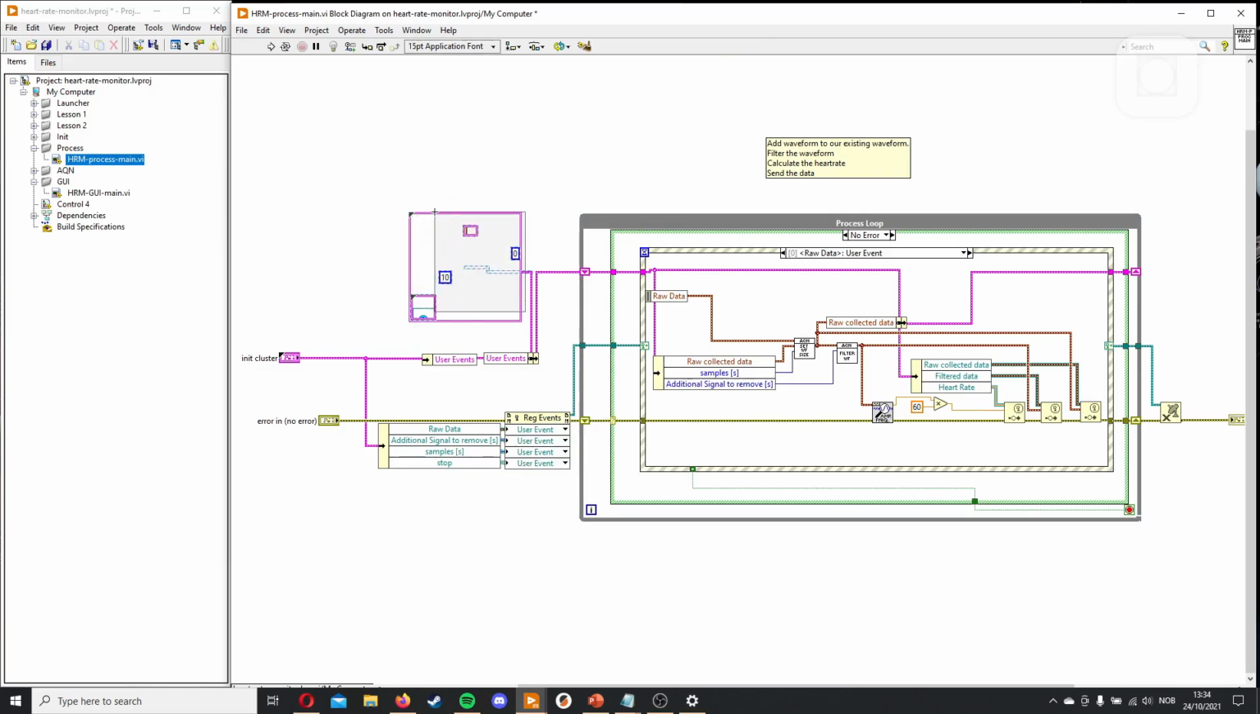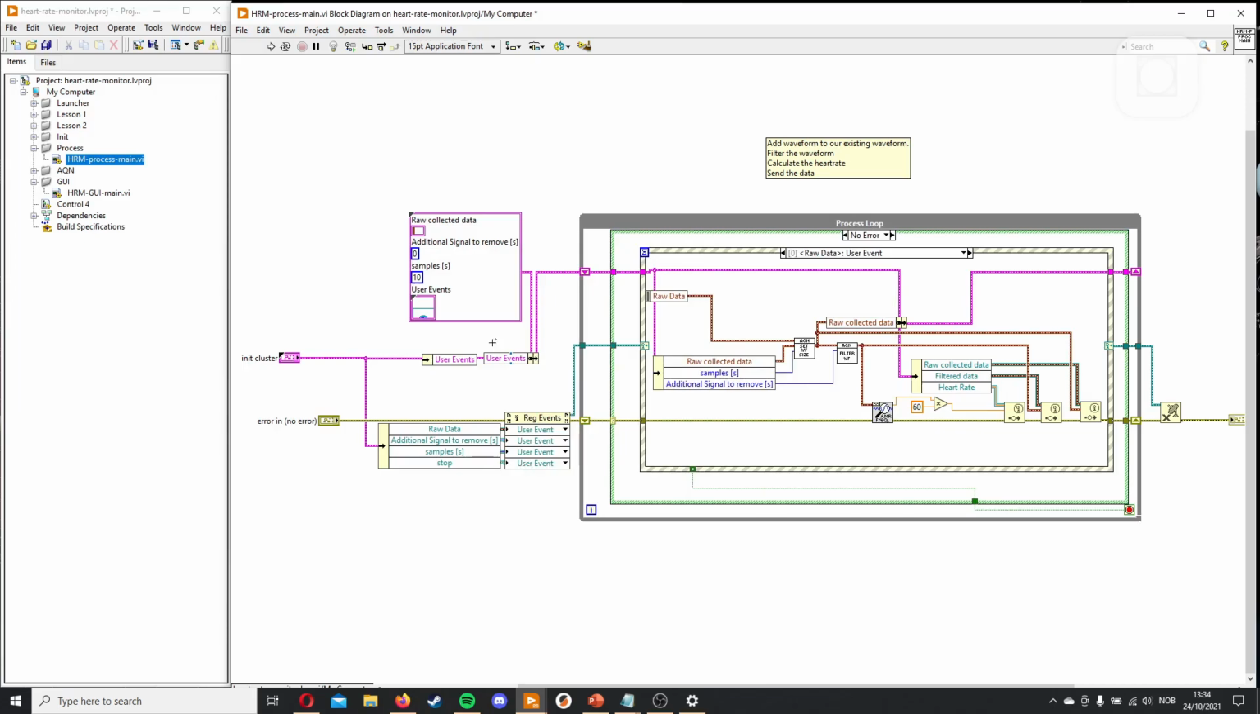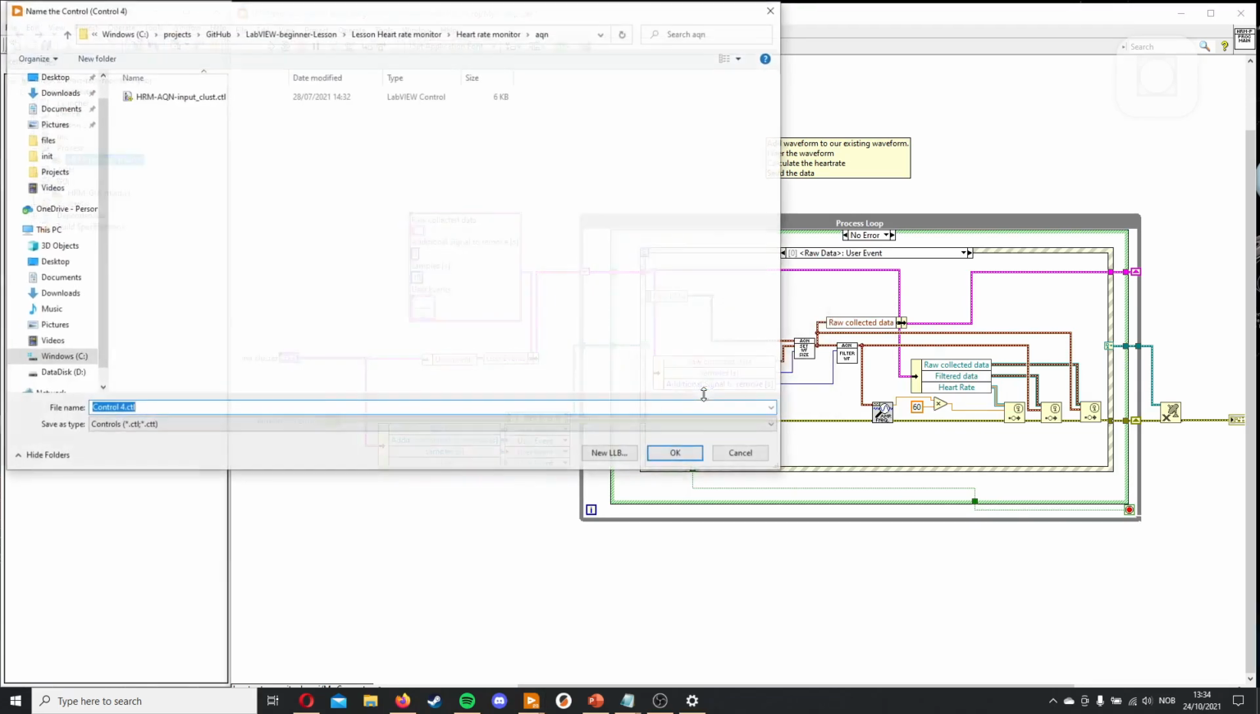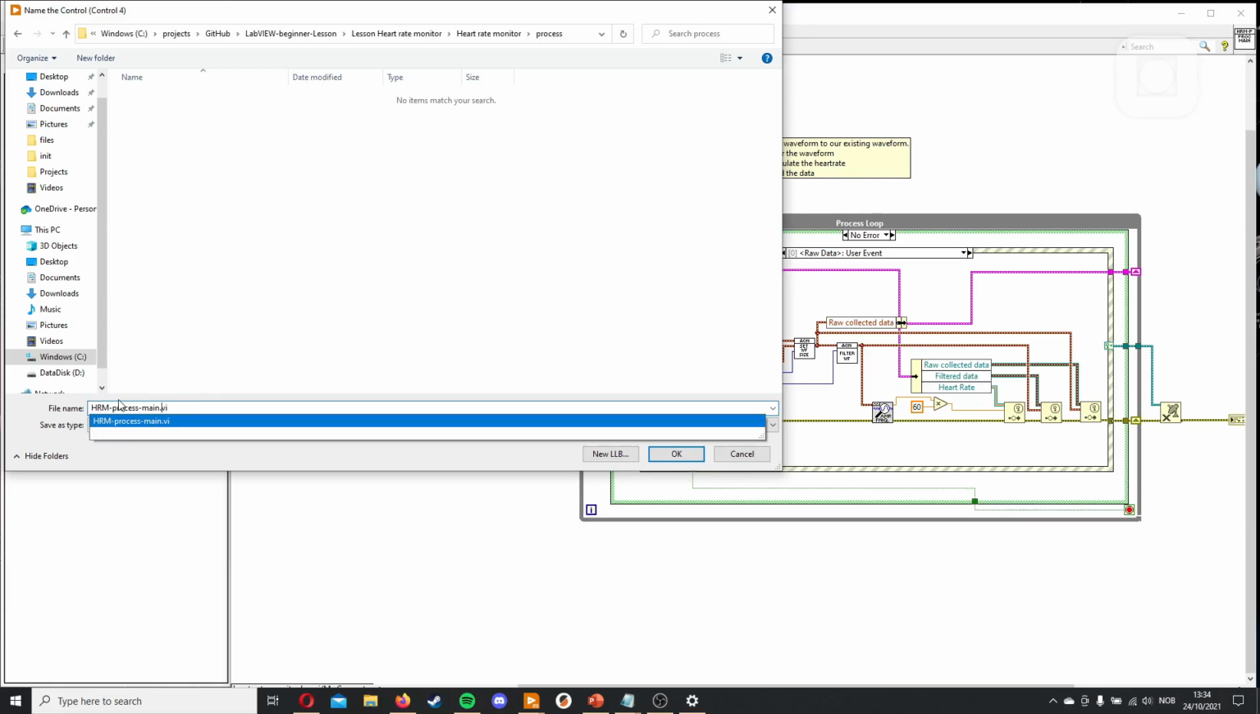There's this bug with LabVIEW where it changes all the, or removes all the labels if you ever make the typedef later. I don't know why this is happening, but it is. And then we'll save that. Processing, and then we call it loop data.